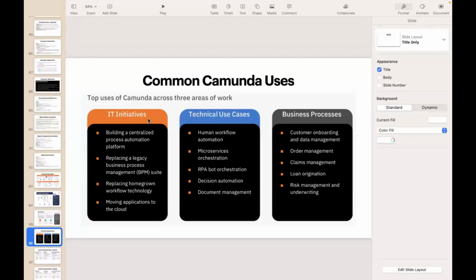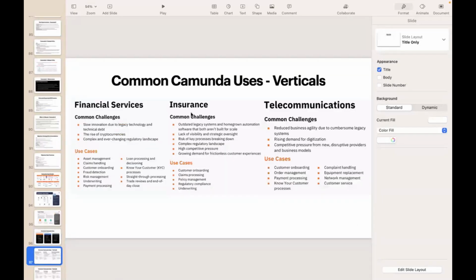You have some decision automations, or maybe these are a few classical examples of IT initiatives as well. If you think about the common use cases throughout the verticals, like somebody asked, what are the common use cases we can think of automating? You talk about financial services, insurance, or telecommunication, depending upon the challenges. A few examples have been listed here. In financial services, you can have fraud detection, underwriting process, loan processing, KYC process, asset management, claims handling. Same way for insurance: customer onboarding, claims processing, underwriting process, regulatory compliance. Telecommunication: maybe order management, payment processing, complaint handling, customer service. All these things you can automate.